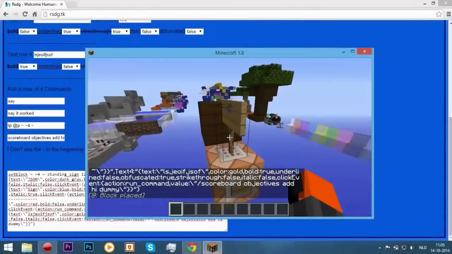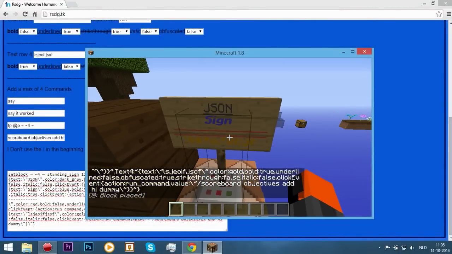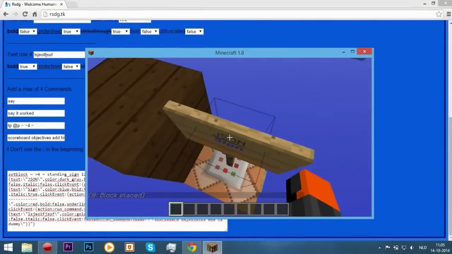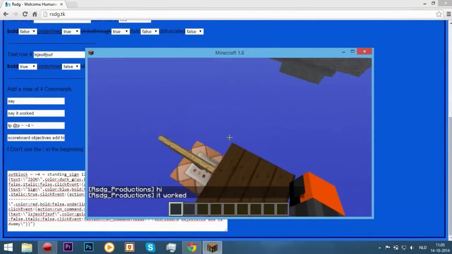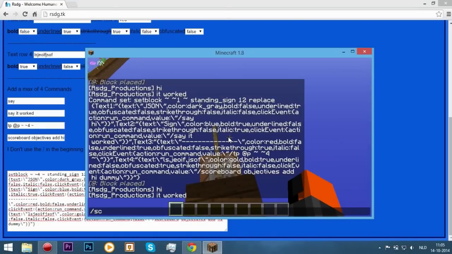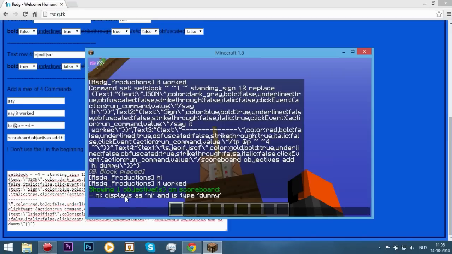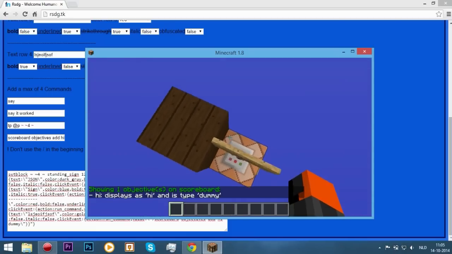Press it, and we get a standing sign. It's rotated this way. We get a double line as expected. And this is bold, and this is not bold, and everything worked. And now the commands, press it. It worked, we teleported, but you don't see the objective. Well, if you press scoreboard objectives list, sorry, you'll see that we now have an objective called high, which is a dummy objective, which we did. So that worked, which is really cool.